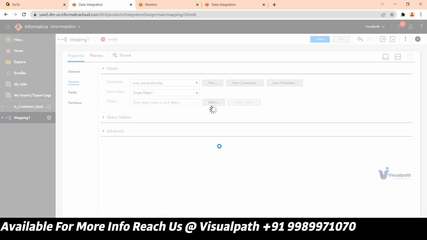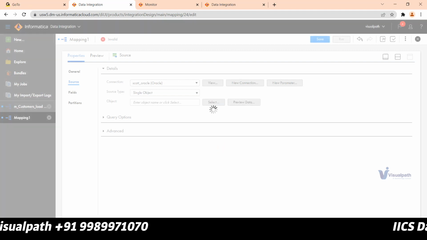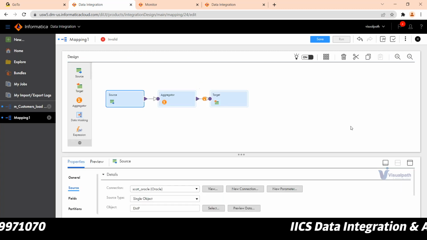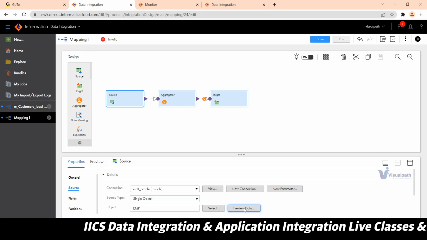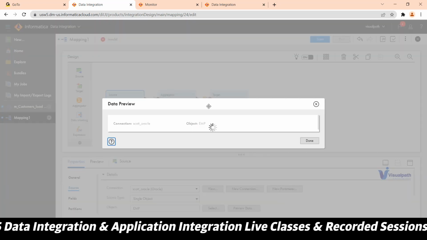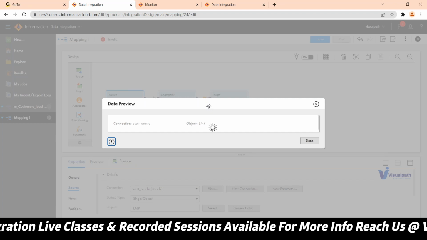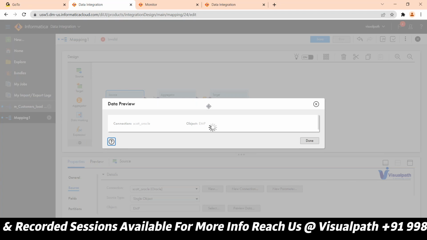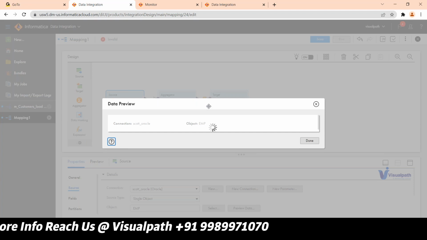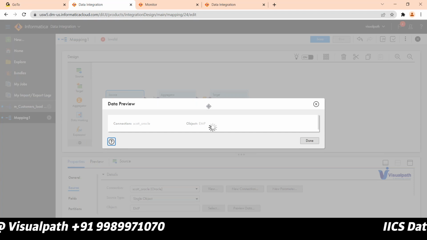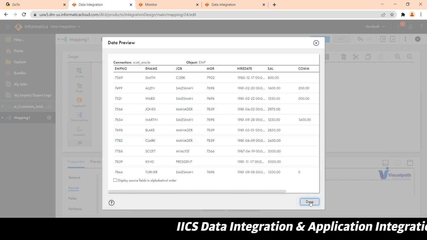So you might see some delay in this, but generally it doesn't happen. Sometimes it may take some time to just read the source. Or if you click on preview data, I was telling you about preview data. This is going to give you the data, similar to what you might have seen in Power Center as well. You see this preview data where you have all the column level data, and you get the entire information here.